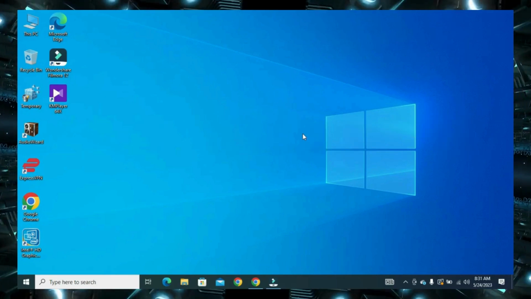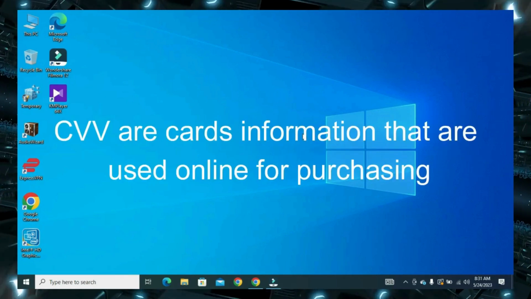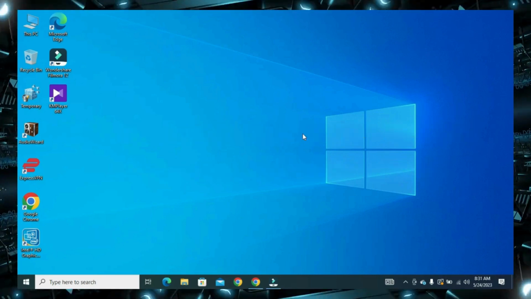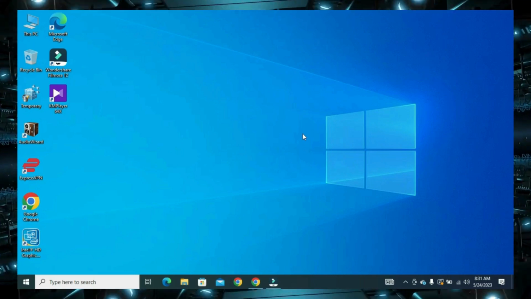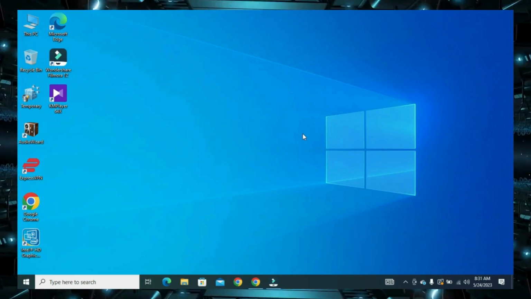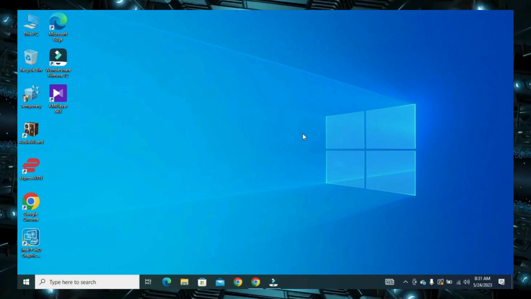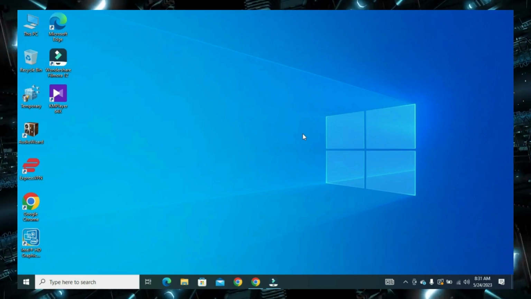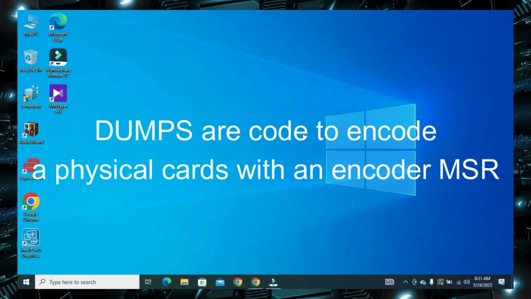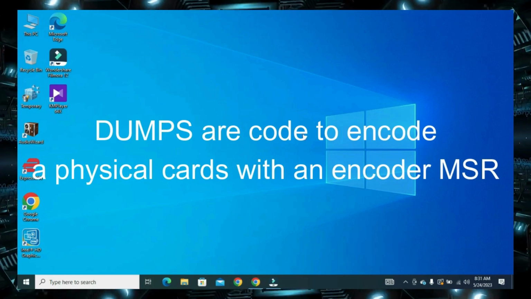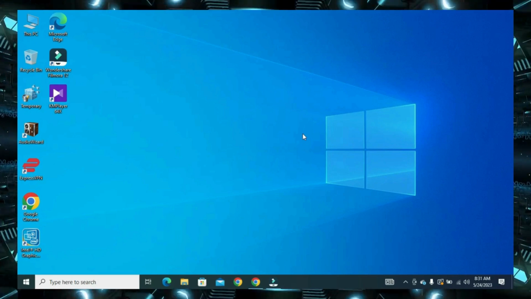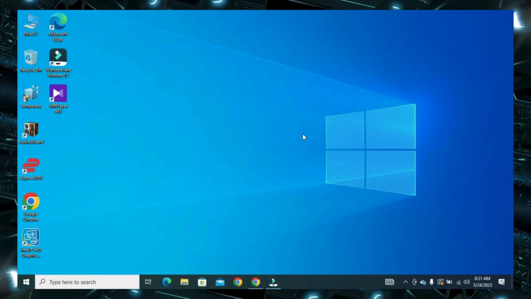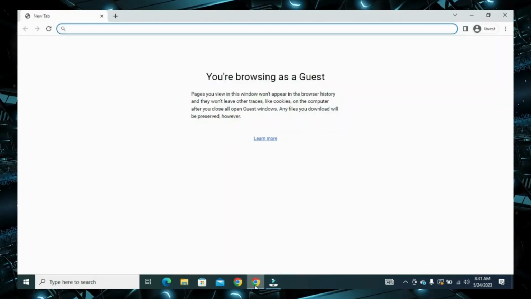So CVV are basically info that you need to use to purchase anything online. For example, cardholder name, cardholder CC number, CVC code, and expiry date, and a lot of other information that is required to purchase anything online. And dumps are actually code that is used to encode a physical card, which can only be used at the ATM. So without any further delay, let's get started.